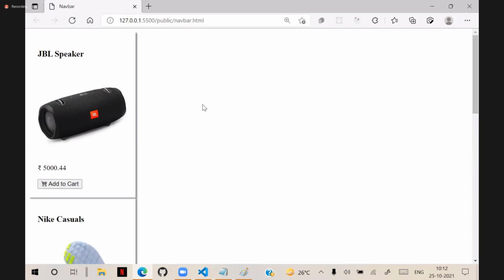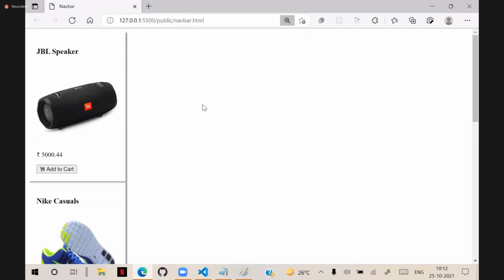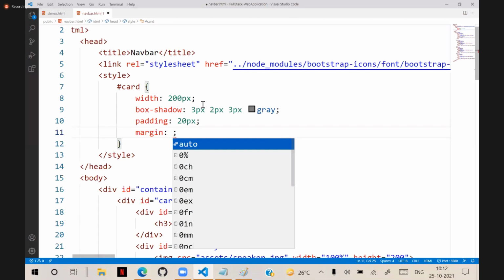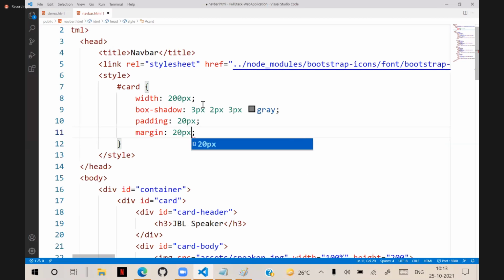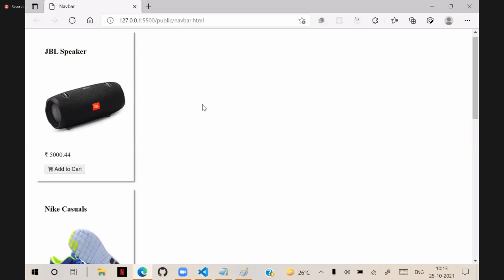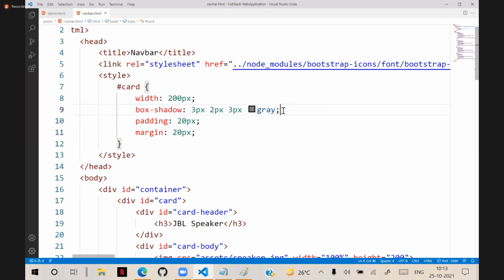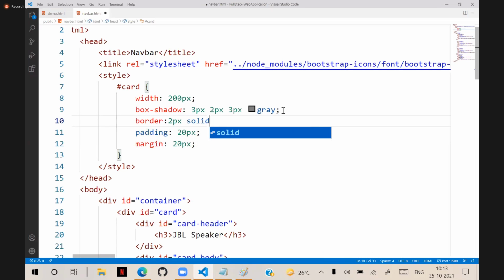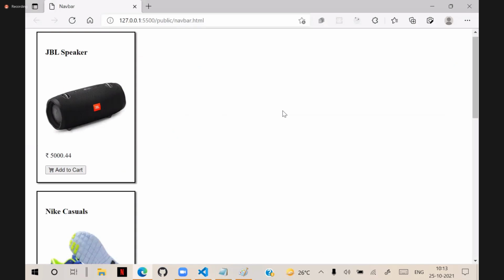I want some space between the cards, so I will put a margin. Margin means all directions. If I give margin-right, only the right will come. So all directions, some 20 pixels, and some space between the cards will come. Additionally, I will add a border: 2 pixel solid black. It looks like this, and all the cards appear like this.